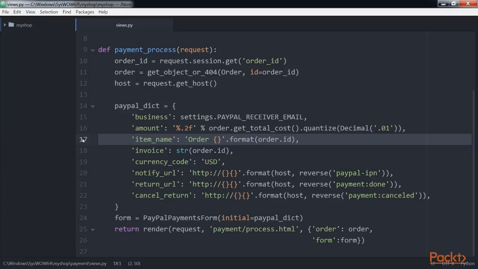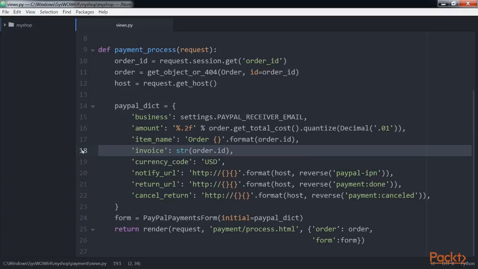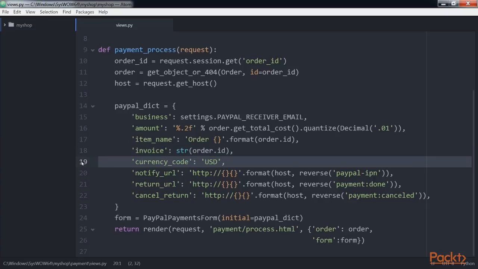We can use the order ID since the order may contain multiple products. Invoice. The invoice ID. This ID has to be unique for each payment. We use the order ID. Currency code. The currency for this payment. We set this to USD for US dollar. Use the same currency as the one set in your PayPal account.